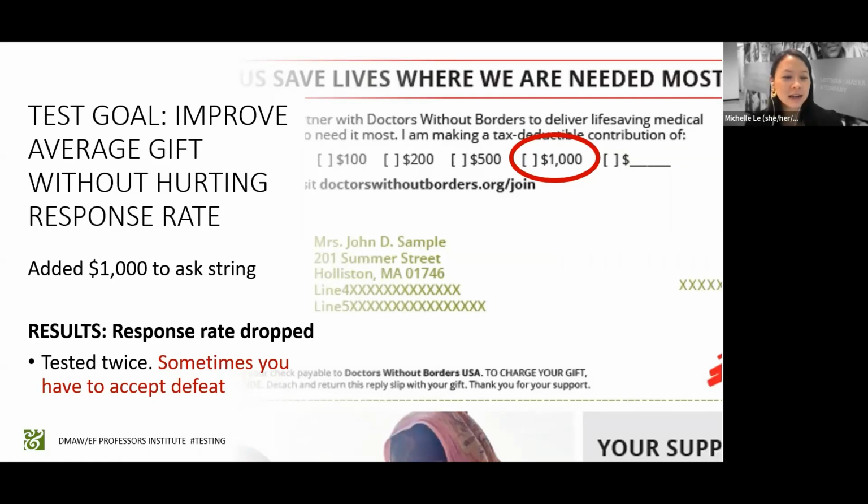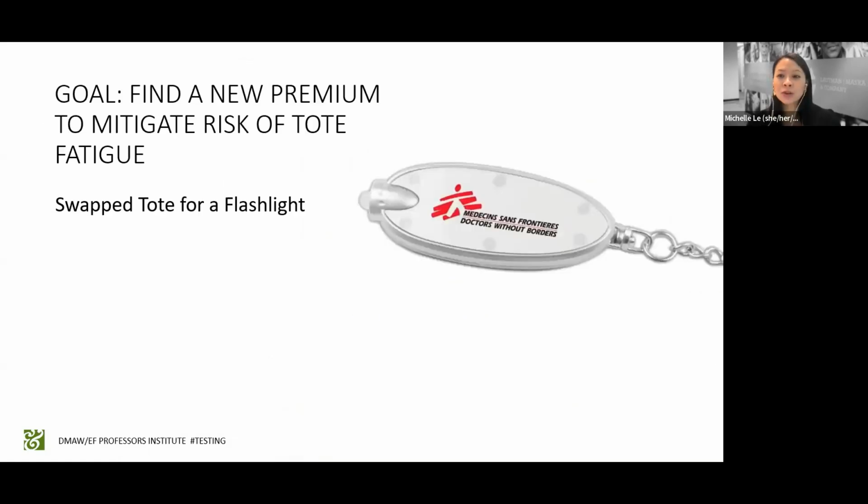All right, next test. We also wanted to find a new premium to mitigate the risk of tote fatigue. The tote bag had been in the market for many years, and we're thinking, people have seen this a lot. We mail monthly. People are walking around with this tote bag. We need to find a new premium. So we swapped it for a keychain flashlight. So do we think this won or lost? Okay, all right, mixed bag.